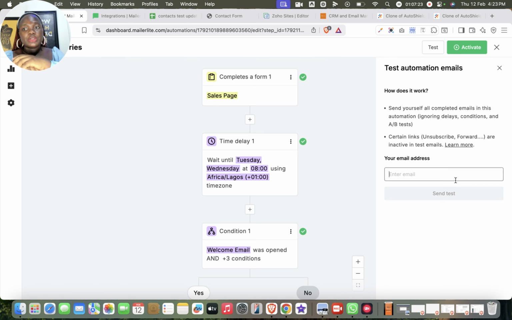So this is actually very good, just to help you minimize mistakes. If you check the email from your end and you see that there are some mistakes in that email, then you can go ahead and change those mistakes before you activate your workflow.